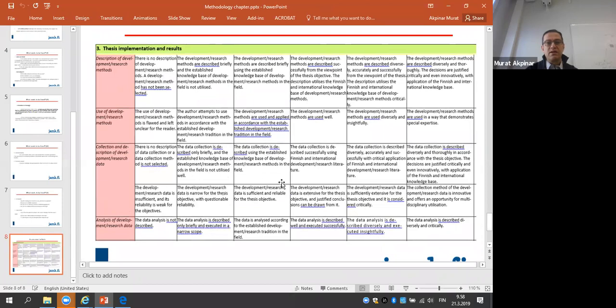So here there are two parts. It's the description, but also the use. So we also have the description of the research method, but then there is also the use of the research method. So we are looking at two things: how you describe the method, the research approach, and how you use the approach. So that is the implementation part.